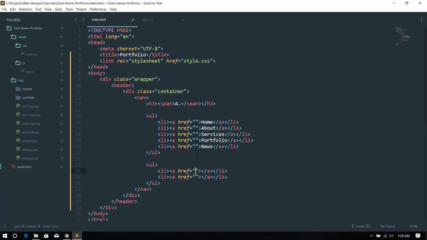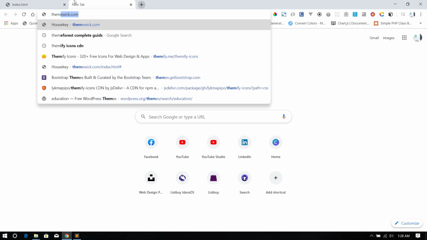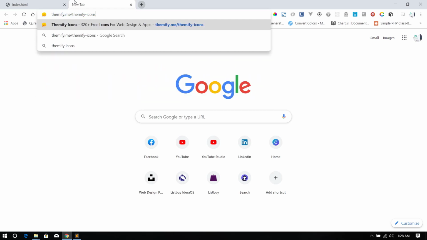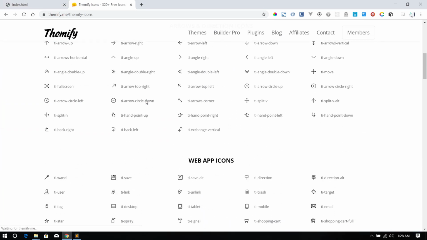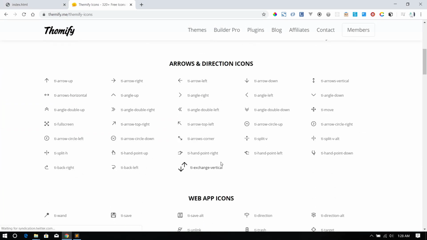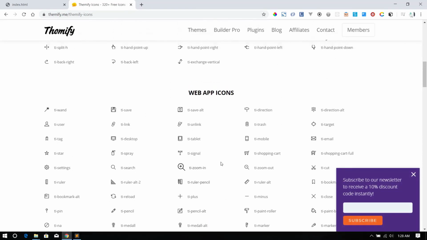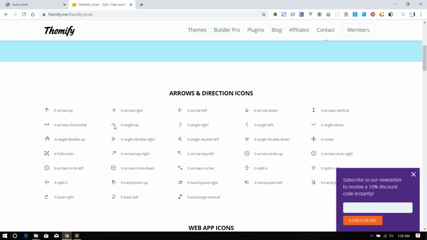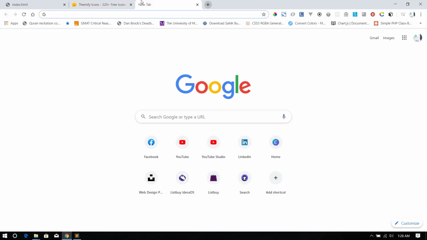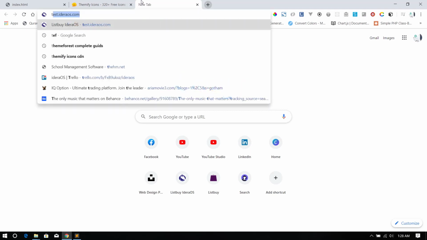Here I want to add some icons. For these I'm going to be using Themify icons. If you don't know, Themify is a library like Font Awesome that provides you with awesome icons like the ones you can see on the screen right now. All you have to do is add or download the CSS for you to be able to use this. So I'm just going to use the CDN link.